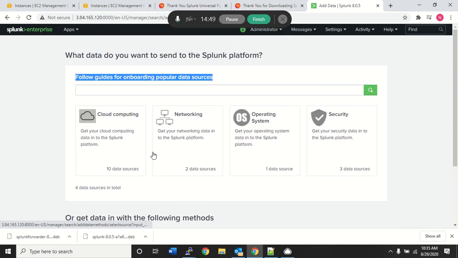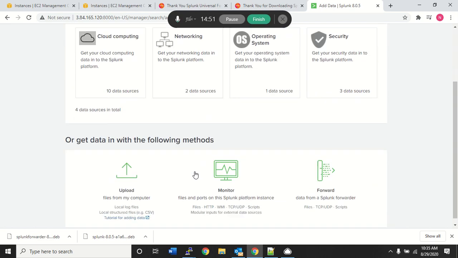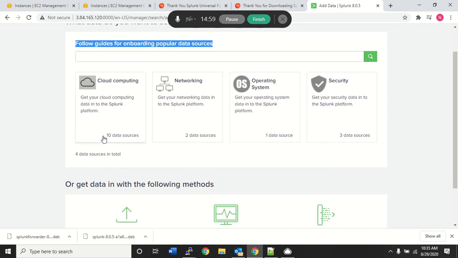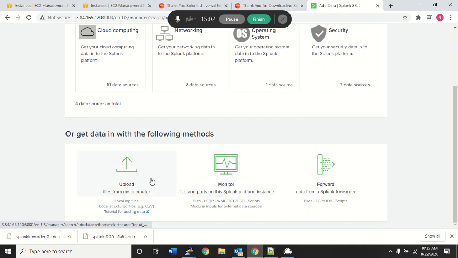However, it's just a matter of understanding what we are trying to ingest into Splunk, right? There are a bunch of ways we can import logs into Splunk. We can import logs from our local machine. We can also monitor the logs via files and ports on the Splunk platform instance itself. If you just want to send some logs to a specific port and then monitor the logs, or if you just want to forward the logs, you can install the Splunk forwarder.